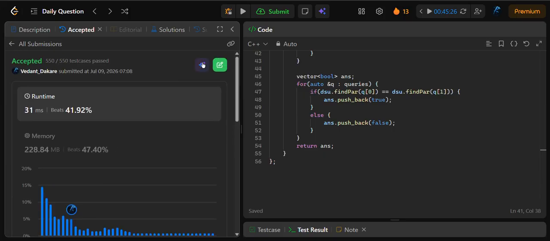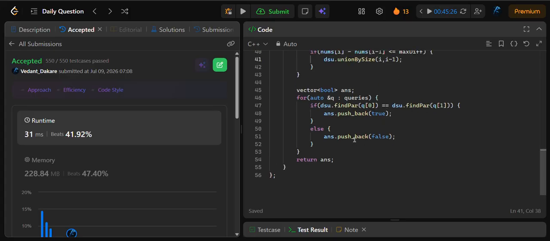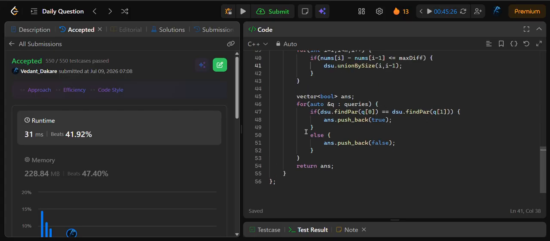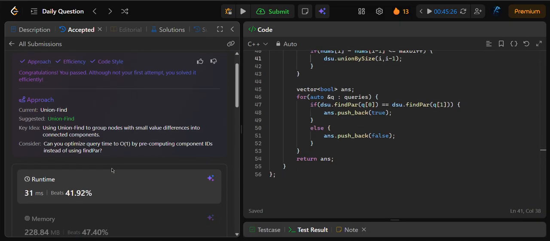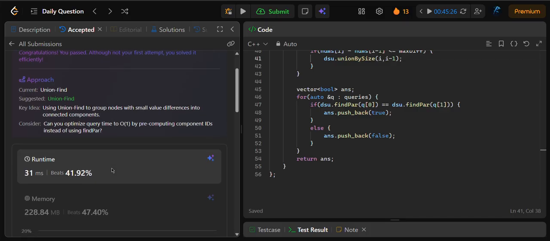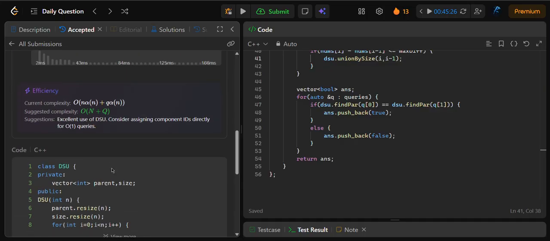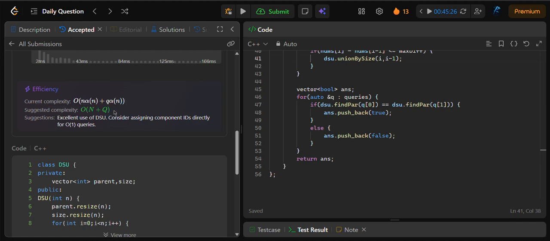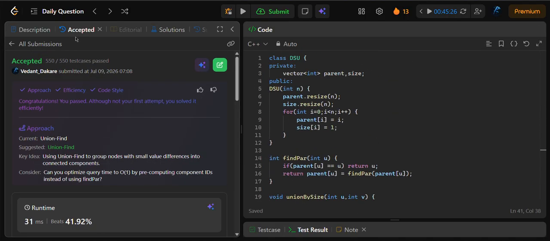Now let's see the time complexity analysis, let's see what it is saying. It suggests you can optimize the query to big O of one by pre-computing component IDs instead of using union-find with alpha plus q. Now this is the first approach that we can use from the DSU.